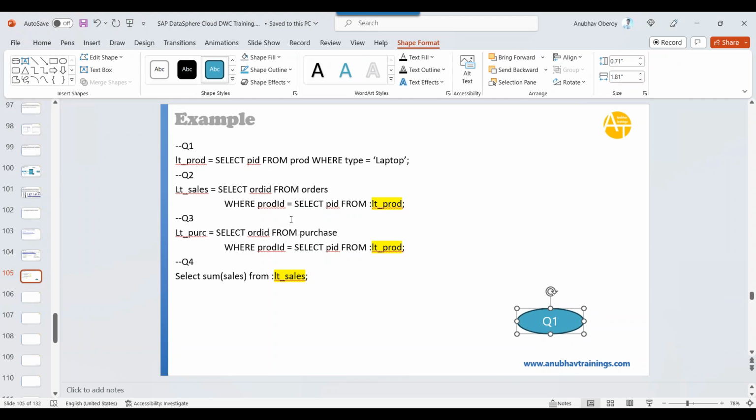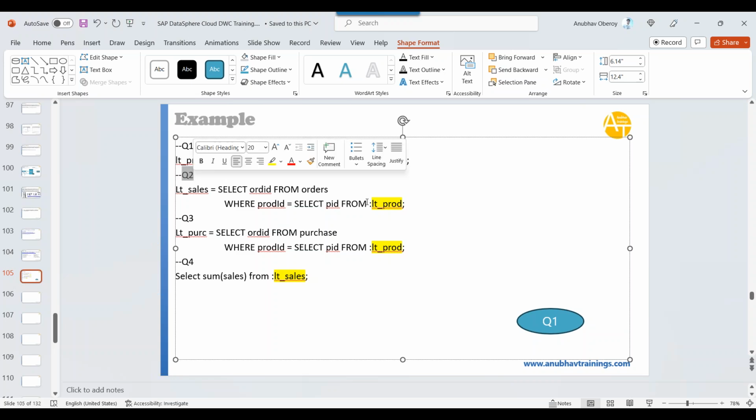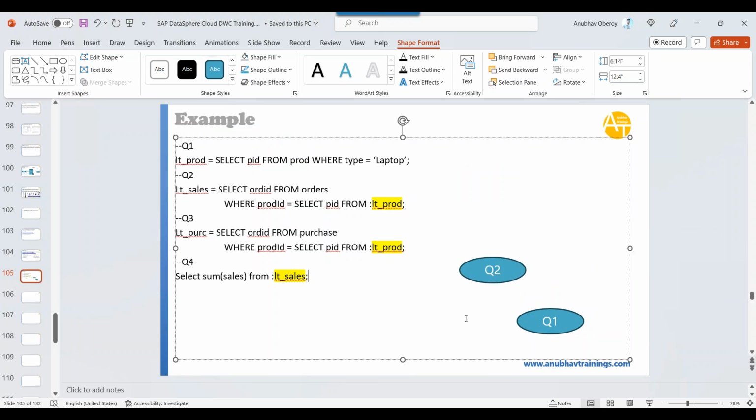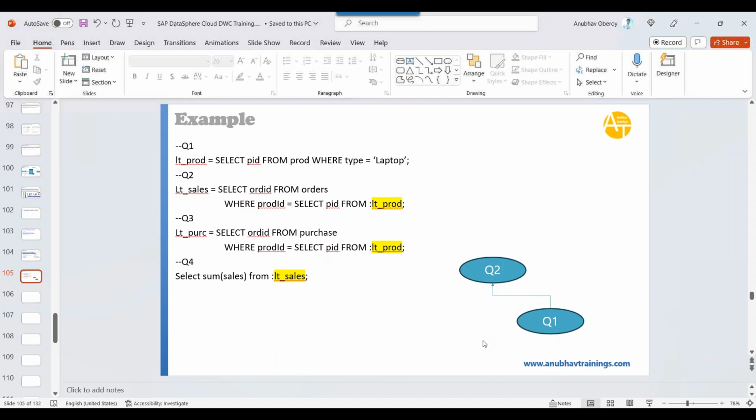Now, my question to all of you, please answer in the chat window. Is it mandatory to run query 1 before we run query 2? Yes or no? The answer is yes, because you see the output of query 1 is given as an input for query 2. So it is mandatory to run query 1 before running query 2. Make sense?